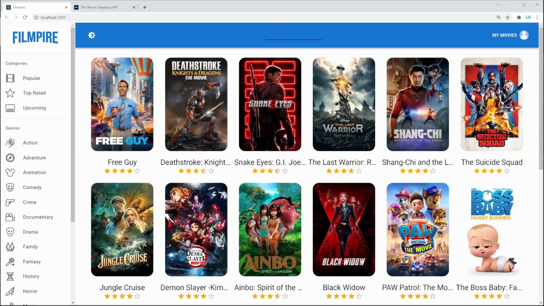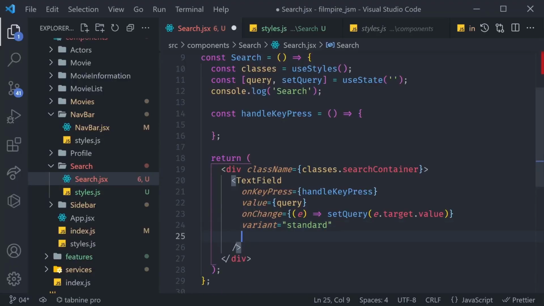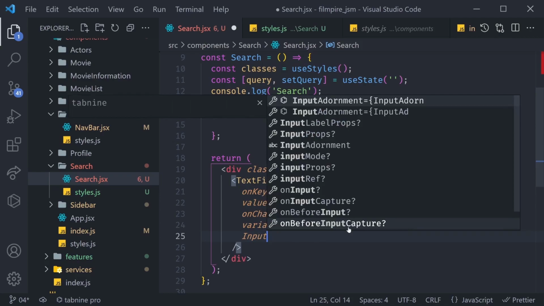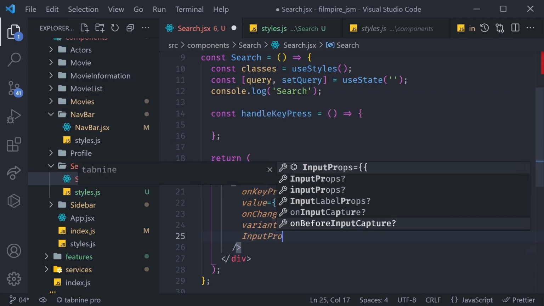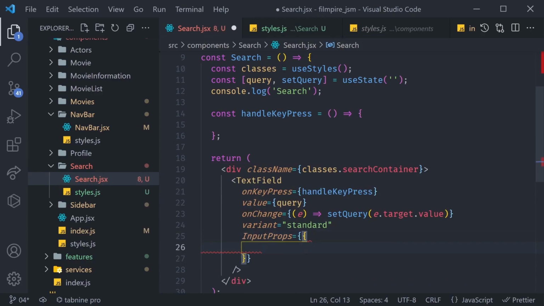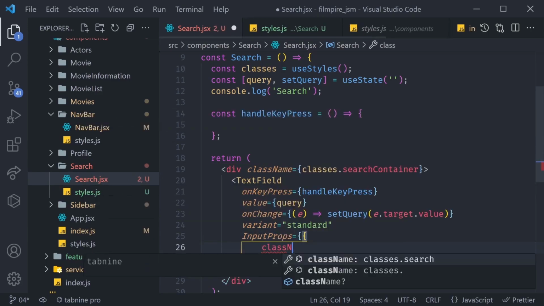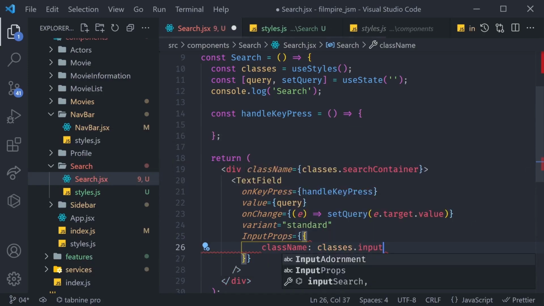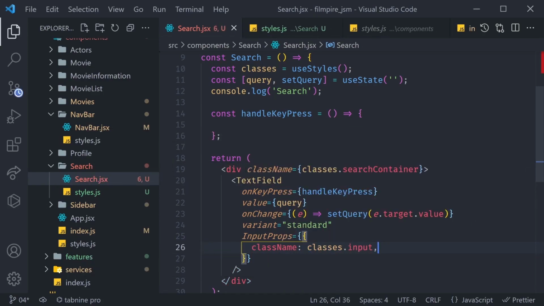There we go. It looks kinda empty. We don't have any kind of icon here or any kind of placeholder text, so let's fix that just a bit. We can do that by adding a special prop called Input with a capital I props. And then that's going to be an object. And then inside of that object, we can give it another className equal to classes.input.